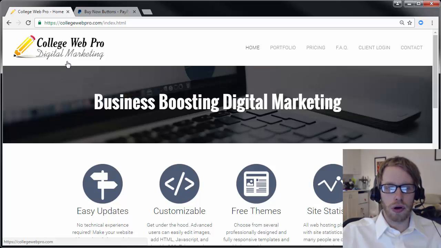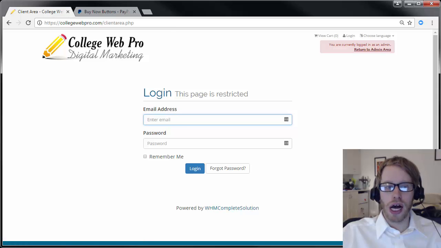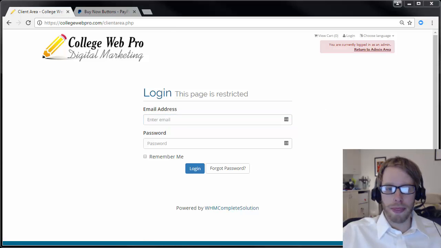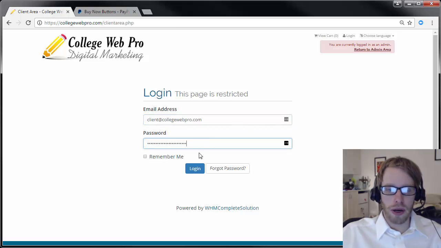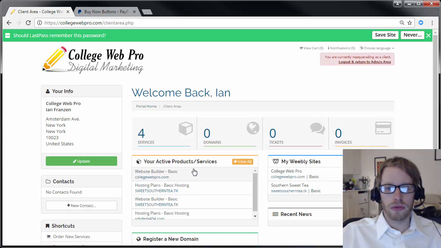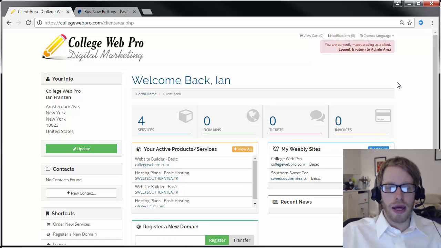On the College Web Pro page, you want to click on the client login, and then log into your College Web Pro account here. For this demo account, I just have the sample account set up here. So I'm going to log in now. And then next to your website, you want to click on the blue button that says Edit Site. It's on the right-hand side under My Weebly Sites. So click on the blue button that says Edit Site.